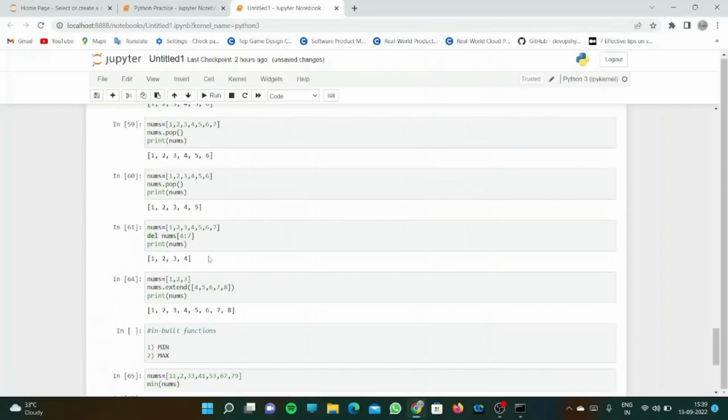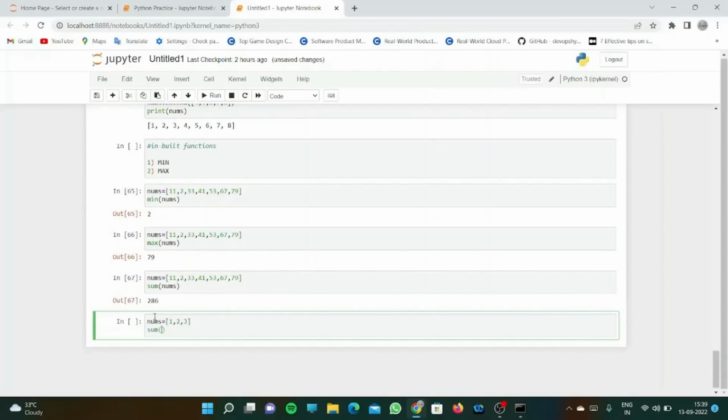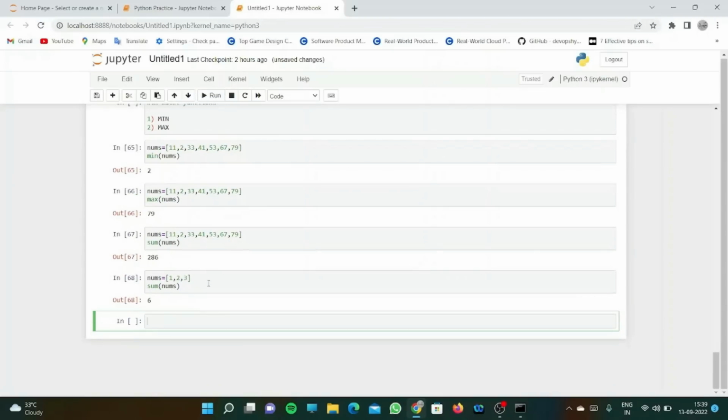Let's use a simple list. Now let's check the sum. So we have got 6 as our answer. So 3 plus 1, 4 and 5, 6. That means this is how we can find the sum of all the elements in a list.